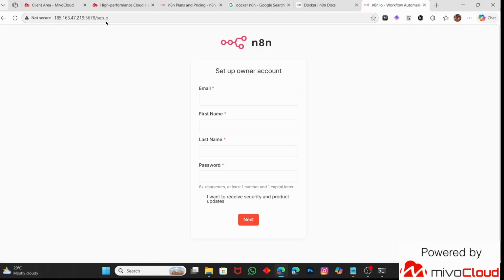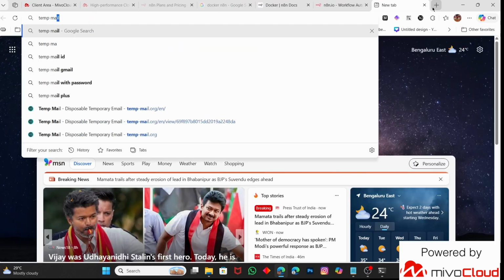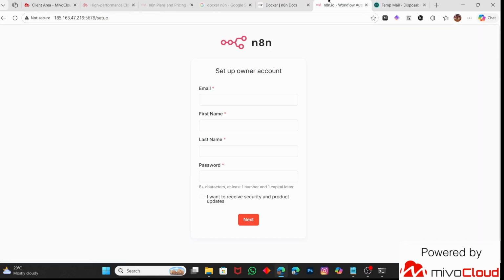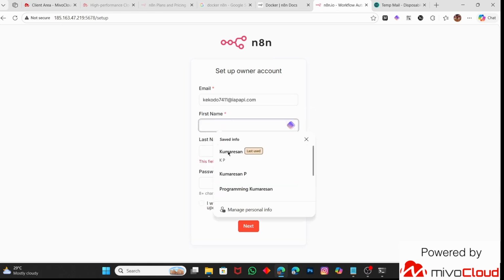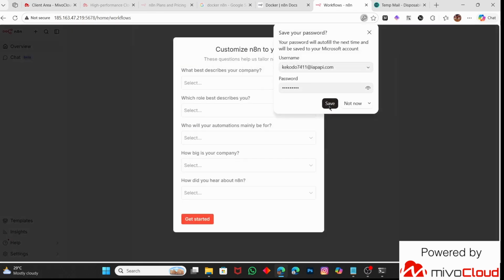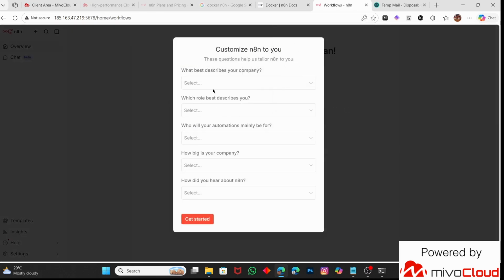And for the email, I will use a test email. So let me open up a new tab and type temp mail. Let me open this first link over here, and copy this temporary email address. Let me paste it here, and fill in the first name, last name, and the password. Once you have done that, you need to answer these basic questions over here. Let me select randomly because I don't want to waste time selecting accurately.